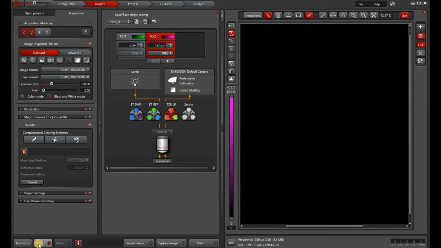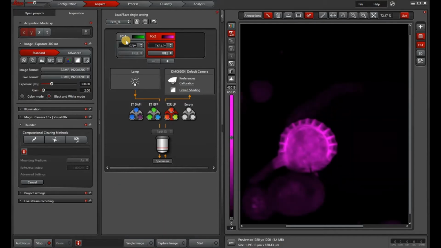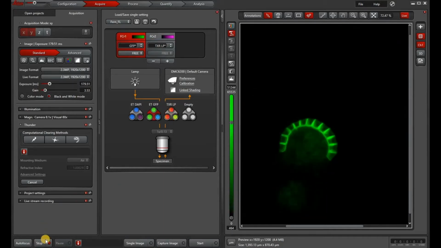In this video, we are going to go over how to do Thunder processing on the Thunder model organism. So first we will go over the Instant Computational Clearing, or ICC. The first thing we want to do is set up our imaging parameters, and then we can turn on the Thunderbolt icon, which will activate ICC.